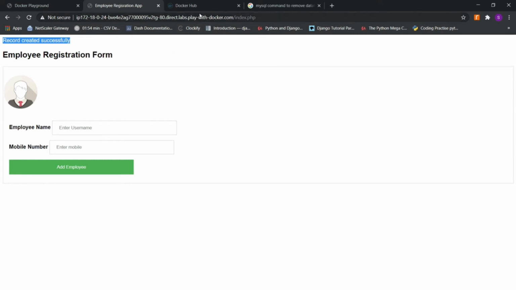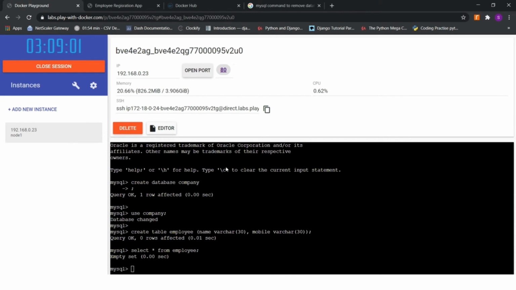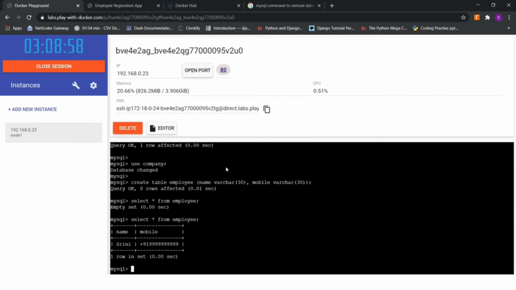But now we will go to our database and see whether this record got created in the employee table or not. As you can see, the record got successfully created, which means we were able to establish a connection between our web application and the database. When we entered our information in the web application, we were able to fetch that data first, and then store it in our database. This is possible only when there is a connection between these two containers.